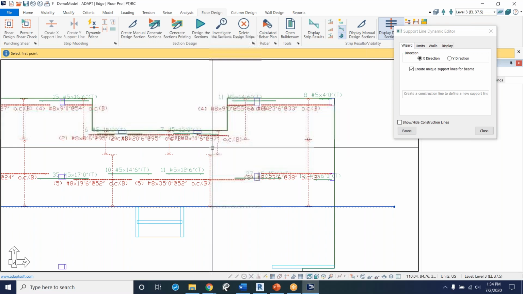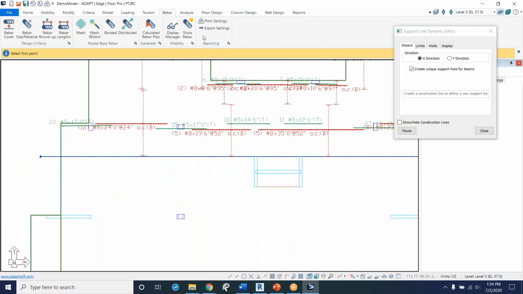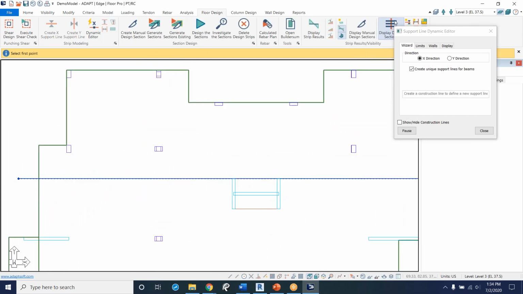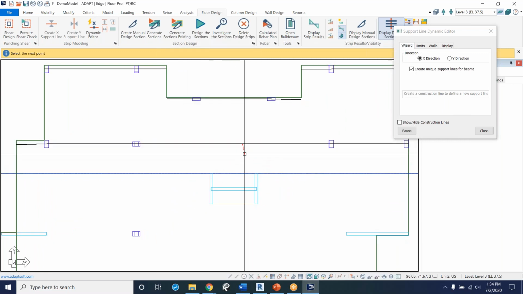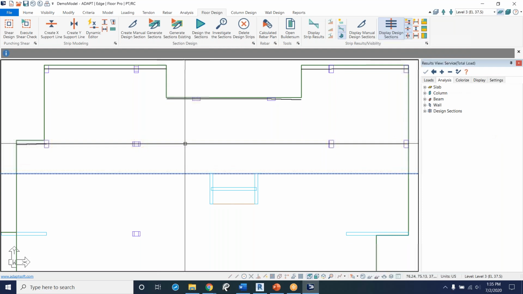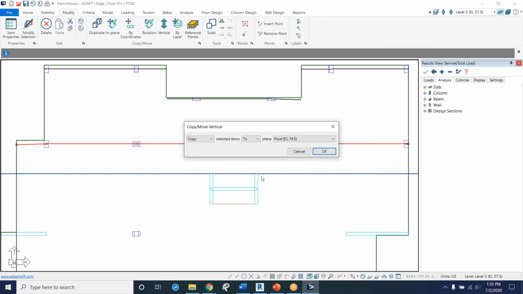Clicking this, I can go down. Let's turn off our rebar real quick. Show our support lines. And technically, I could copy this. I could copy this support line up. Let me close this and go over to modify. And I can copy this vertically, and I can copy this to all the levels in my building.